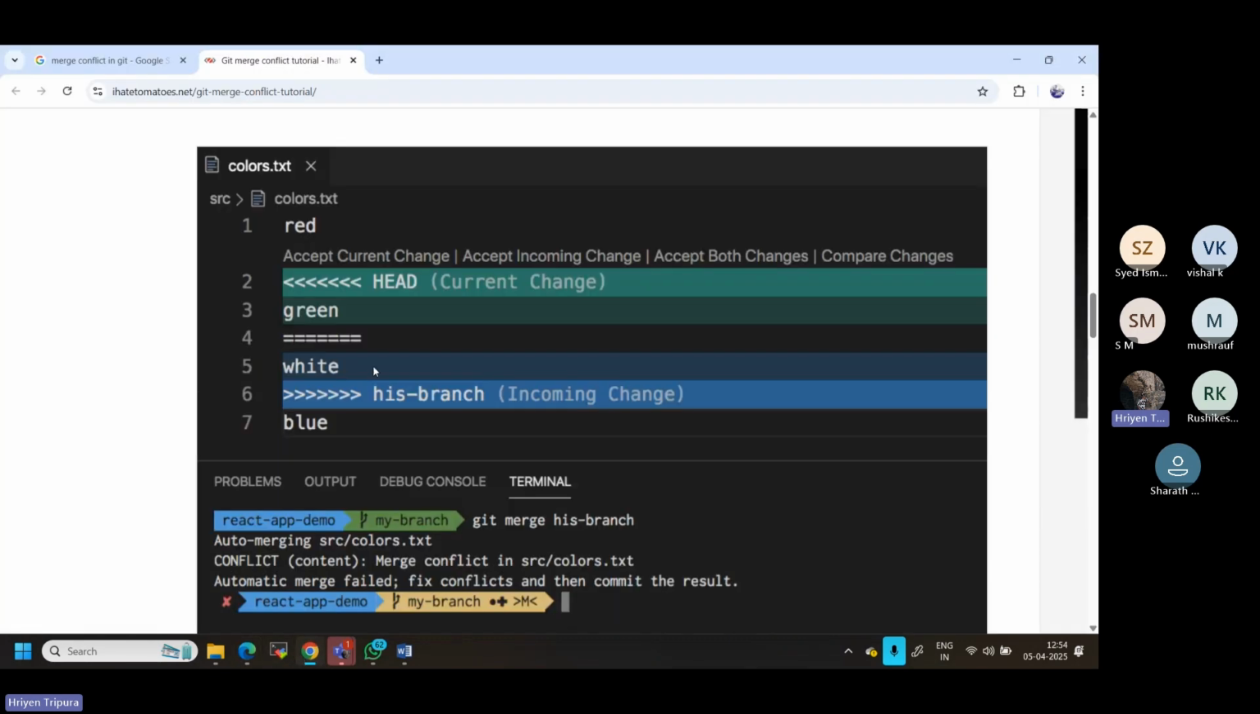In my case, if I want to keep current as it is, then I can select accept current changes. That means the remote one that is already there will be ignored, and the line will be updated with this name. Accept incoming means you don't want the local changes; if you think the remote code is correct, you can select this one. Otherwise you can select both. In some cases you want to keep both.